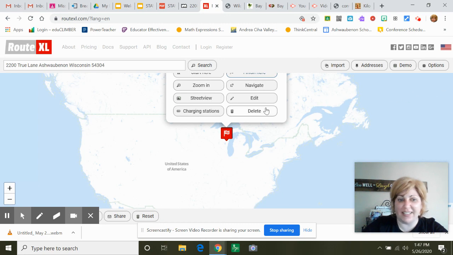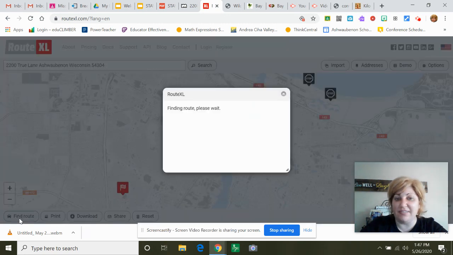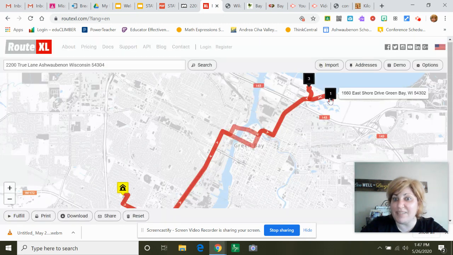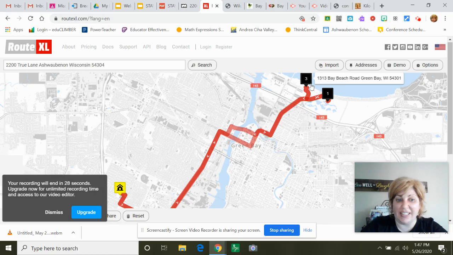My sidebar has disappeared. I'm sorry about that. So I'm going to finish there. Now I can come all the way down to the bottom and I'm going to find my route. And we're going to see what happens. Now you'll see some stop signs in here. That is because I am stopping at Bay Beach and at the wildlife sanctuary.